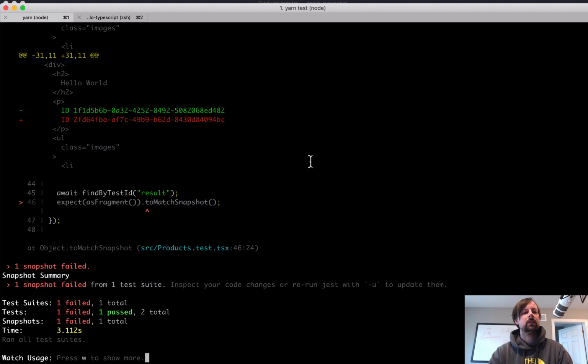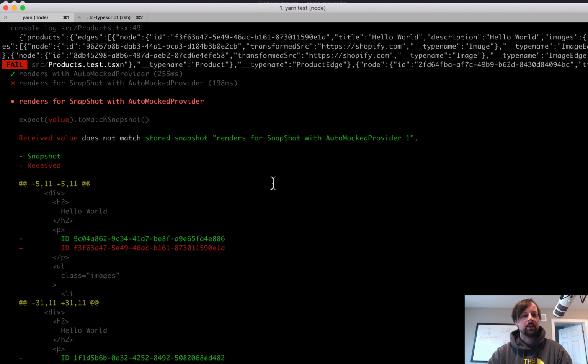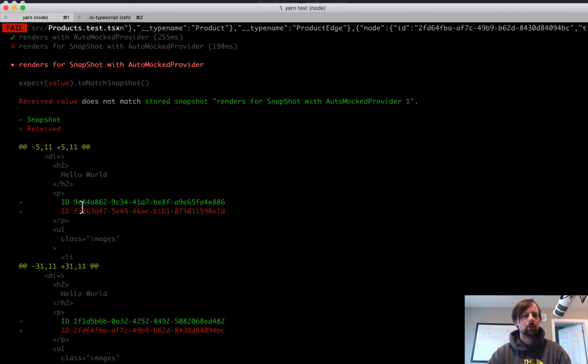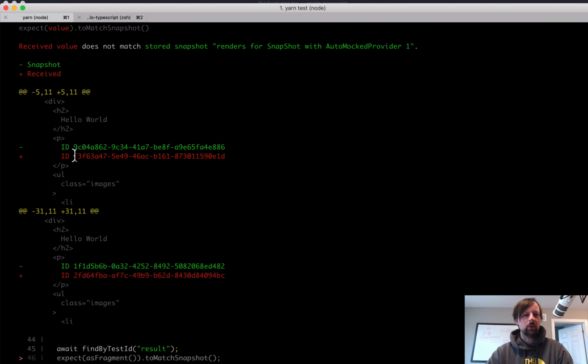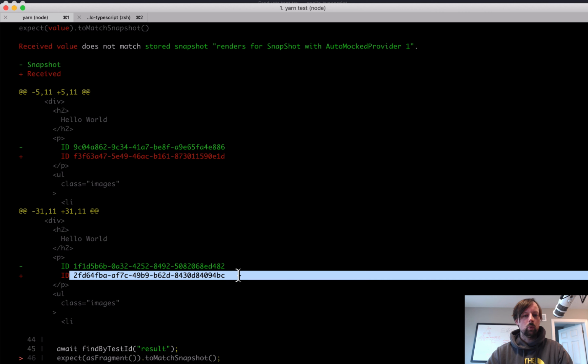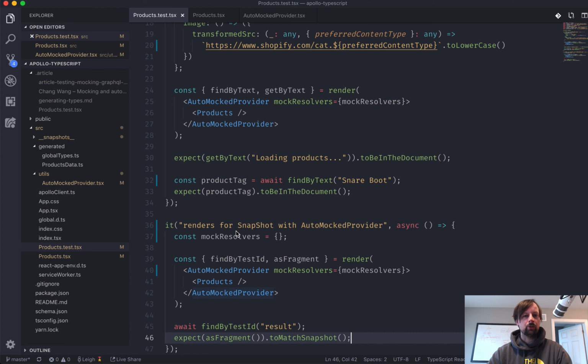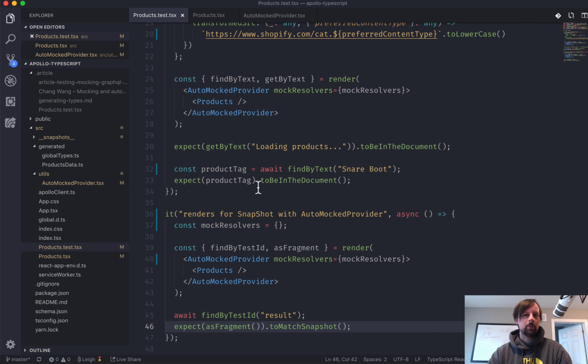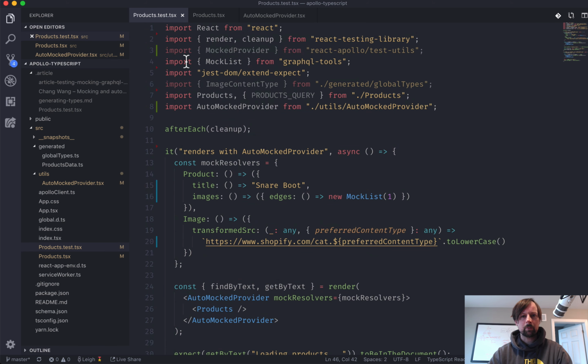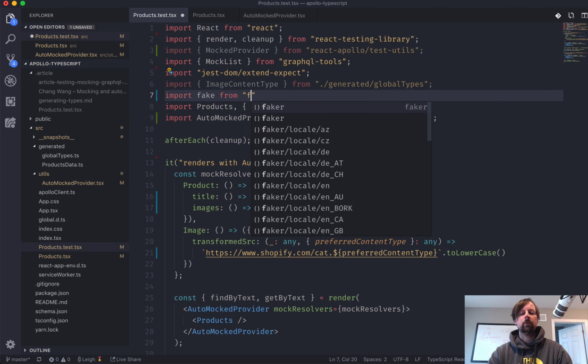Okay, so it's going to run, and it immediately failed. So why did it fail? It failed because every time we run this thing, it's generating unique IDs. So we don't want it to generate unique IDs because it's going to make every snapshot fail for us. So there's a little trick you can use. If you're using a faker type of library, so we're actually using one called faker here. Have I imported it? No. Okay, so we'll import it. Import faker from faker.